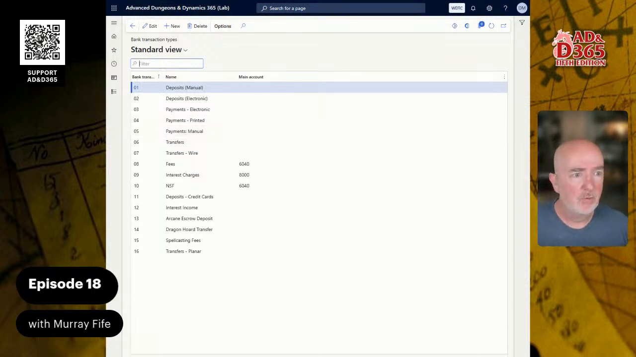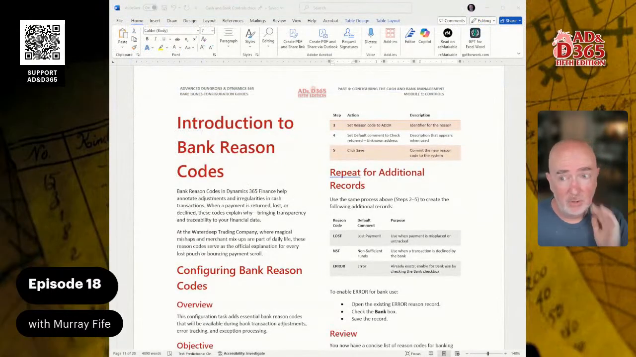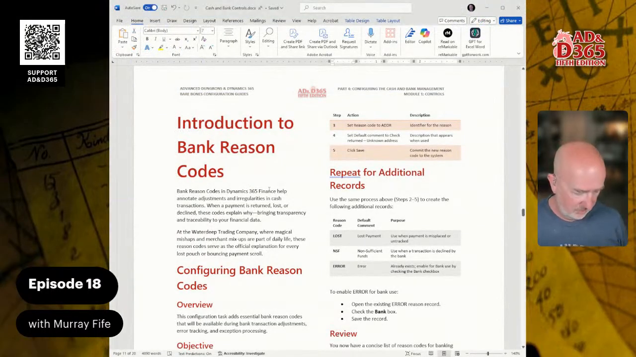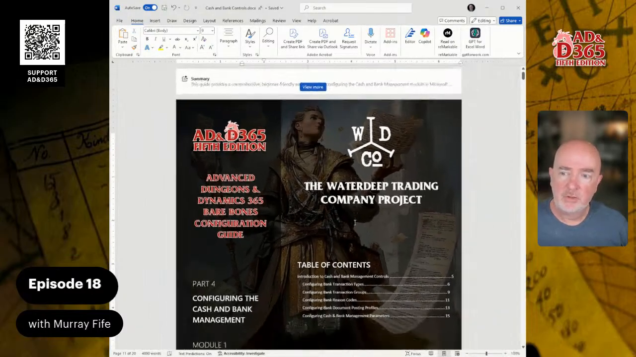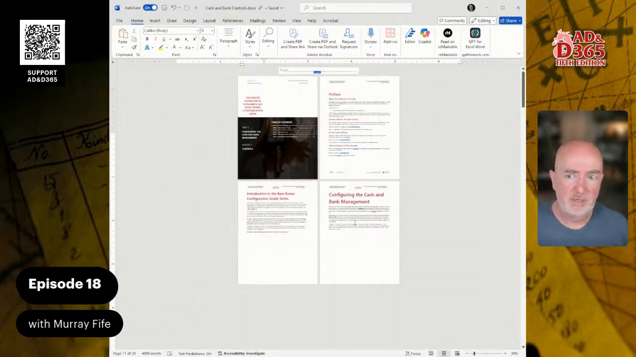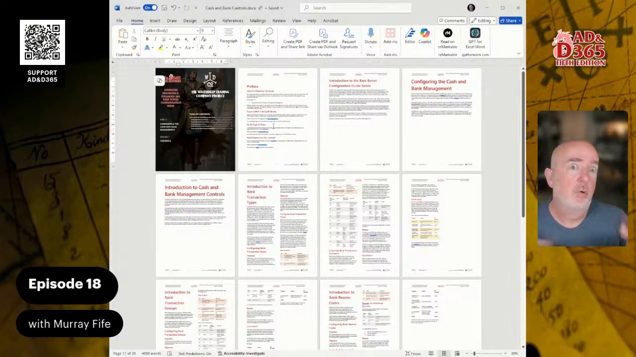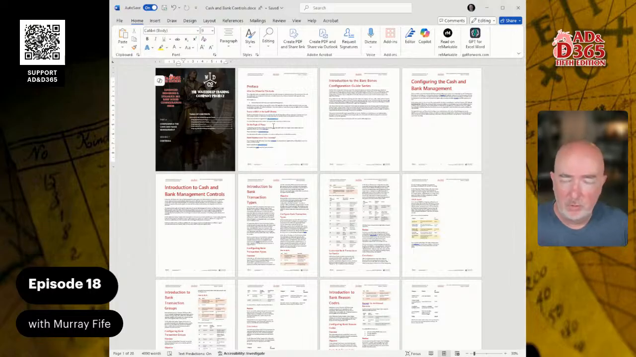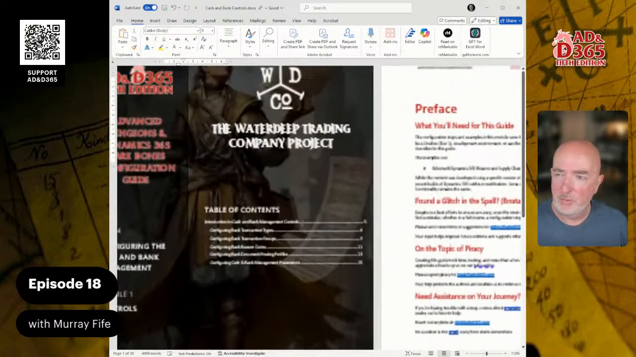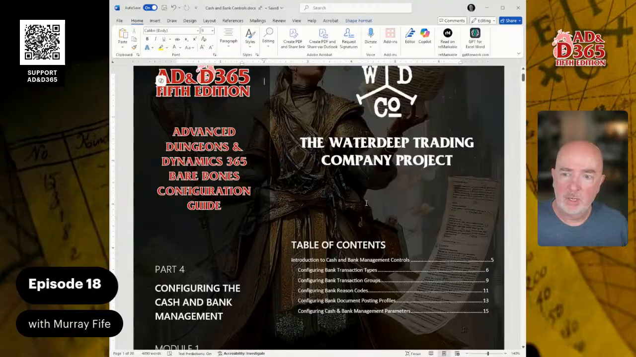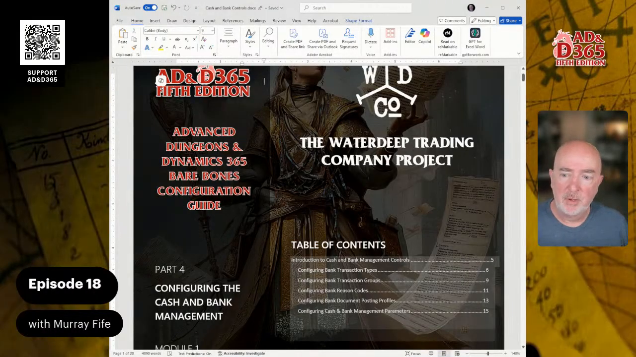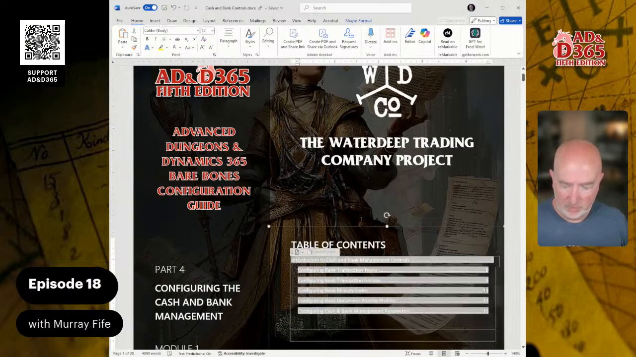If we move over to the guide that we're using, these are the guides I'm working through that have all of the steps. So I'm actually doing what you'd be doing if you were moving through this. We're setting up cash and bank management. We've set up the transaction types, so now we're going to go into the bank reason codes.